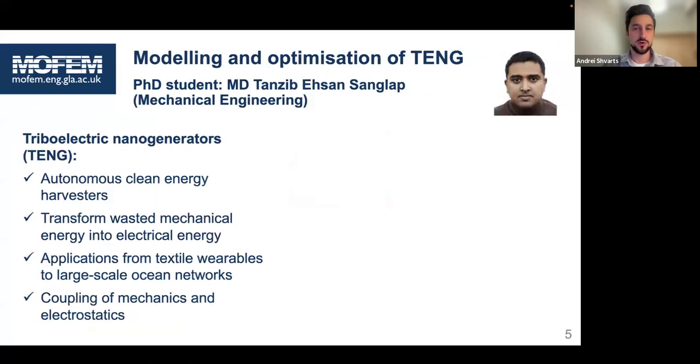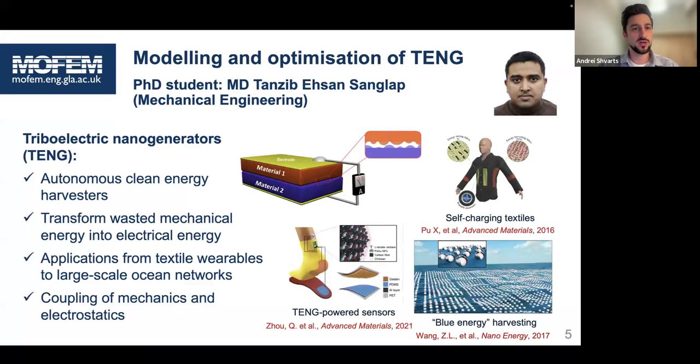Okay, the next project is done by Tanzib Ehsan Sanglap. He is a PhD student in mechanical engineering, and he is using MoFEM for modeling and optimization of TENGs. TENG stands for triboelectric nanogenerator. And these are very modern devices, which sometimes are called autonomous clean energy harvesters, because they can transform mechanical energy into electrical energy. And thanks to their wide applicability, the sources of the energy vary from maybe some wearables to large-scale ocean networks.